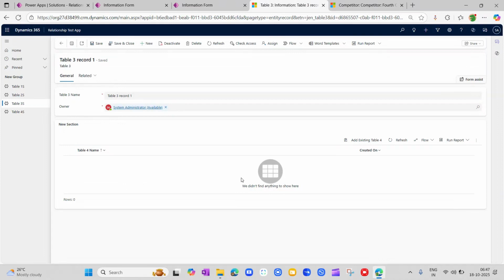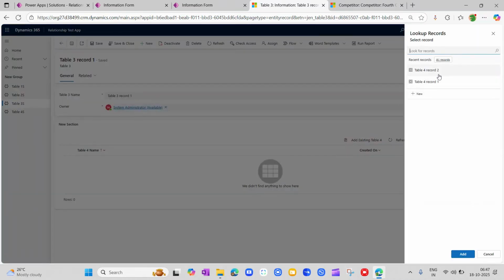The main difference between the subgrid of one to many and many to many is in one to many subgrid, you will be seeing a new button, and then you will be seeing add existing button, which means you can create the new record of this subgrid table. But when we add this subgrid for many to many relationship, you will not be able to see the new button. You will be able to only link the existing records to your subgrid. Now I will add both the record 1 and record 2 from table 4 here.